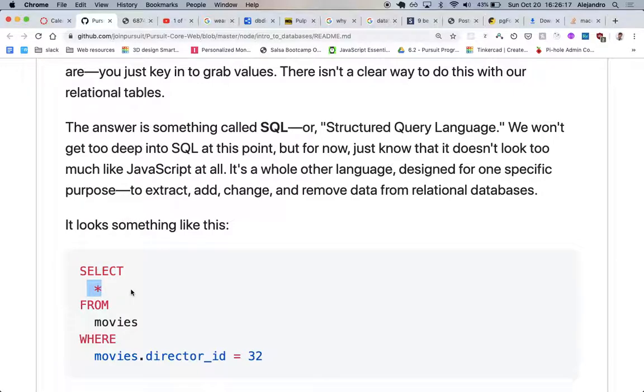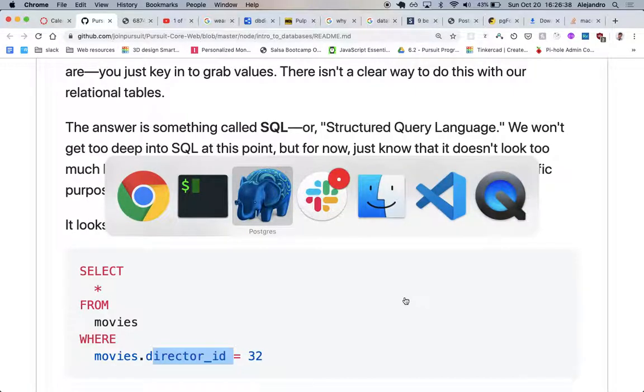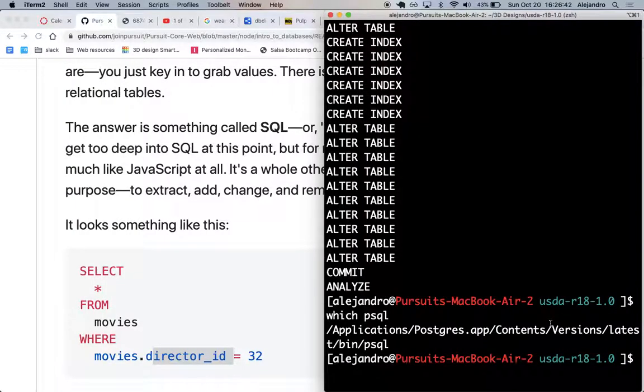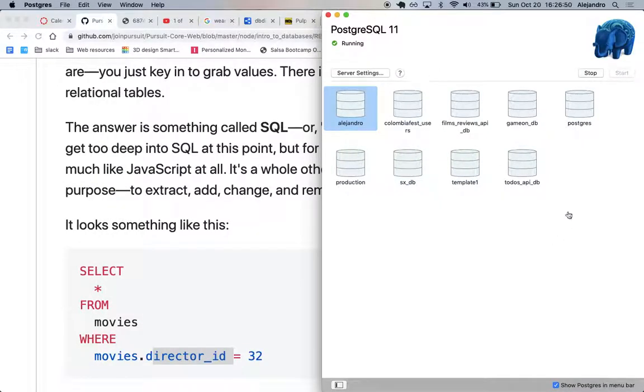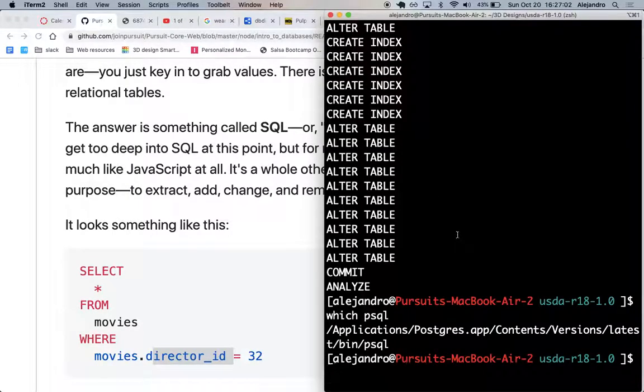So we have SELECT * FROM movies WHERE movies.director_id = 32. So I could show you an example here. Let's see, what databases do I have so that I can show you. Here, for instance, I have the to-dos API database. For the to-dos API that we were playing with, I created a database so that you could add to-dos and not lose them. So I'm going to try to access that one and see what tables we have.